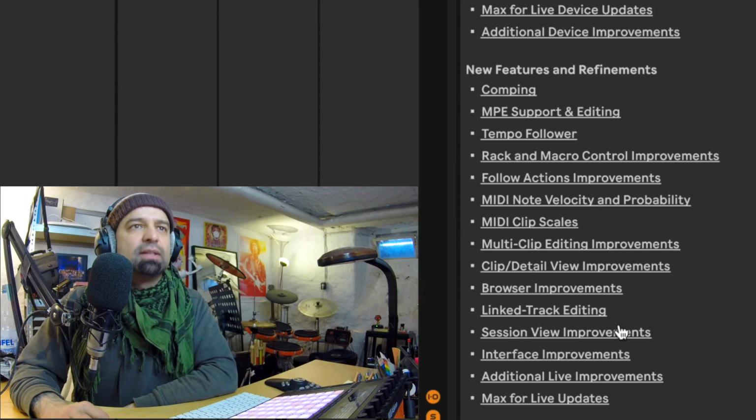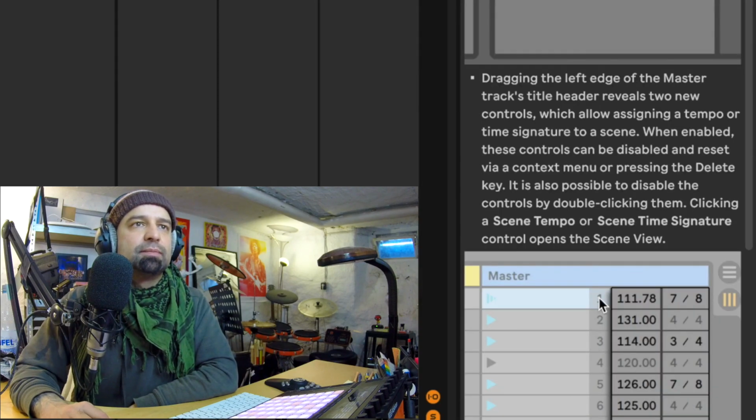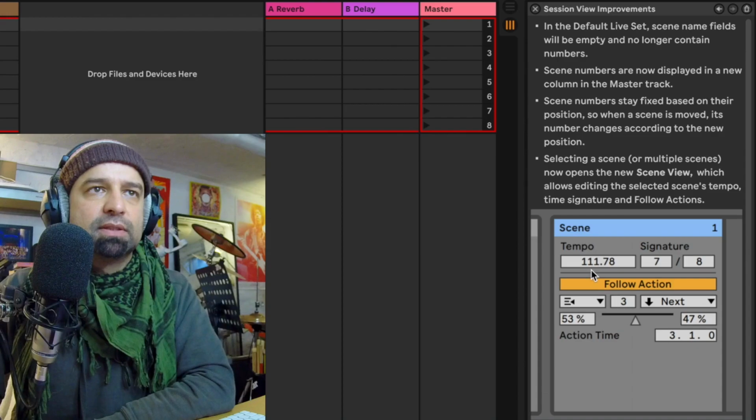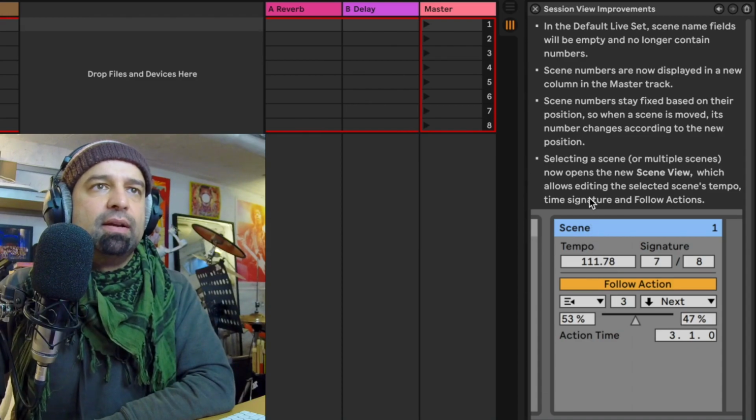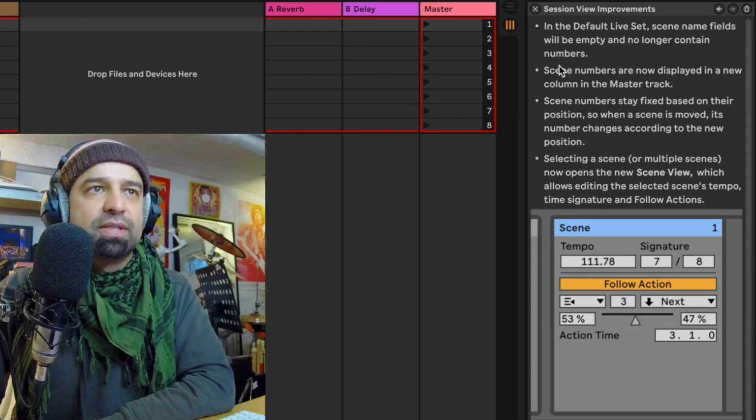Let's take a quick look at these session view improvements. This looks pretty cool. Let's read through at least this top bit. In the default live set, scene name fields will be empty and no longer contain numbers. Oh, okay, usually there'd be numbers in here in this part. Scene numbers are now displayed in a new column in the master's track, which would be this.